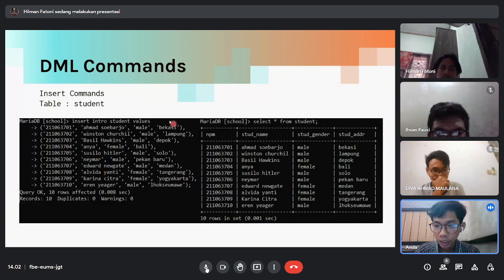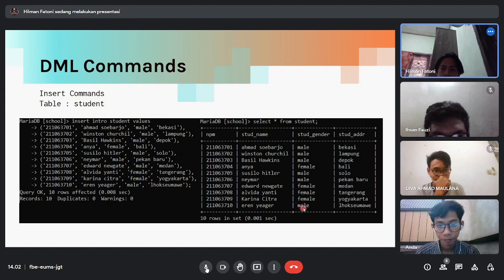The first one is the insert command to table student. The syntax is insert into student values. The values are as you can see below. We insert 10 values into the table, 10 rows. The right side is the result of the insert command.